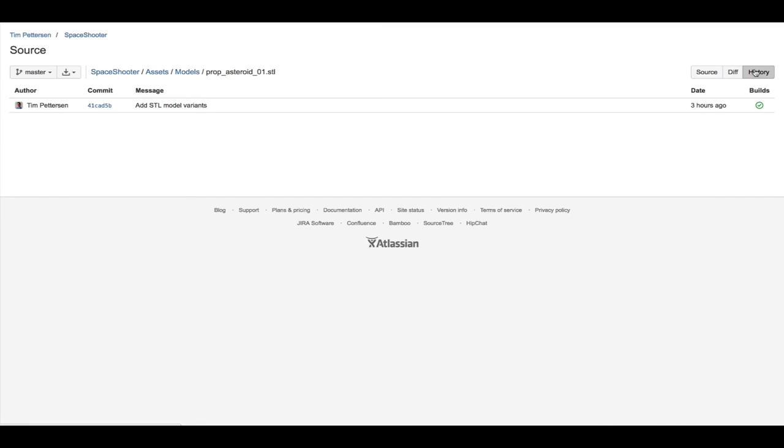So imagine if I'm an artist, and I make some changes to one of my assets, commit it and push it to the repository, maybe using something like SourceTree, then rather than having to nag someone to incorporate that into the game and give me a build, I can just go and download a build myself and see what it looks like in the game without having to hassle anybody else.